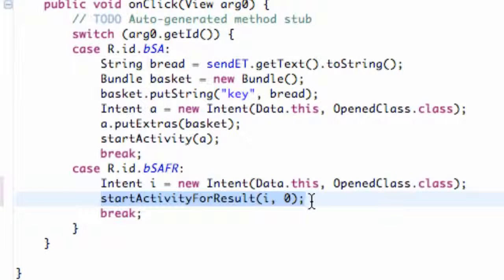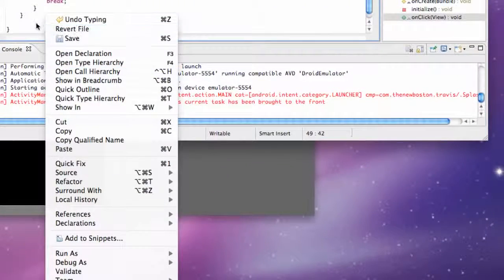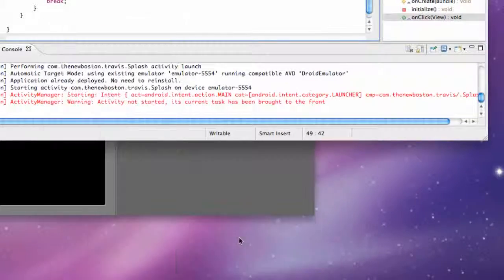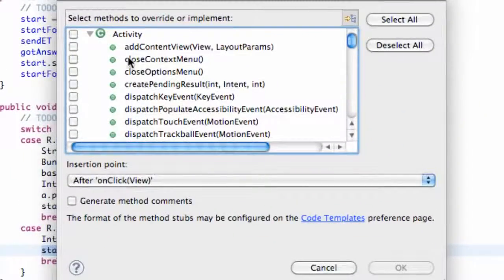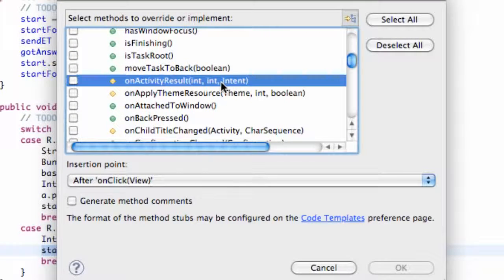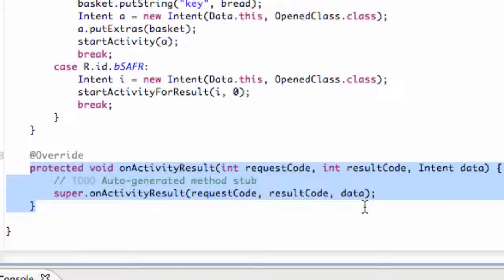And then anytime we use this startActivityForResult, we need to import that method, basically onActivityResult. So I'm just going to right click again, go to Source, Override/Implement Methods, and this comes from our Activity class. So we're going to say onActivityResult right here. Again, it takes in two integers and an intent. I'll break this down more as we use this method, but basically we've set this method up now, and that's pretty much the end of the tutorial.